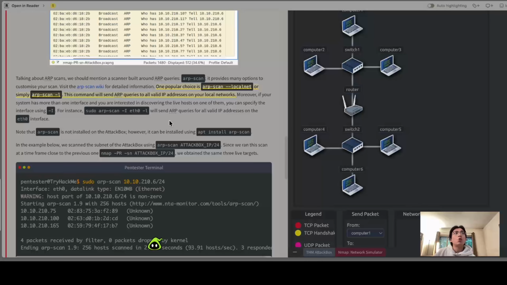There's also another tool called arp-scan, which is a different tool but does probably similar things. It's not installed by default, but we can install it by running this command.